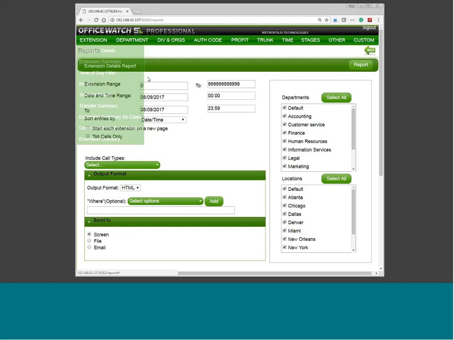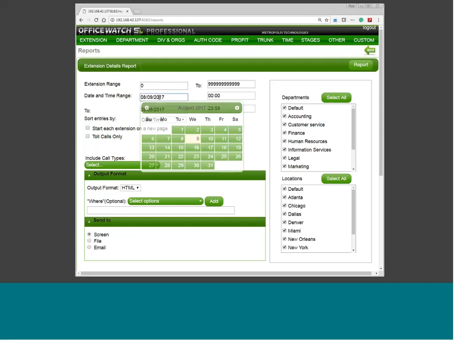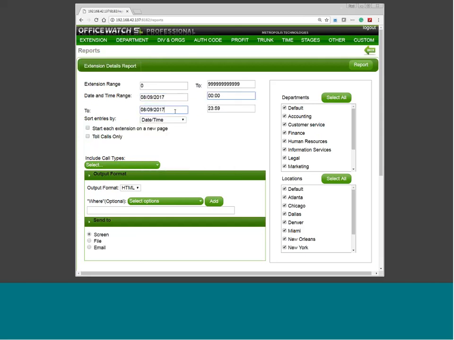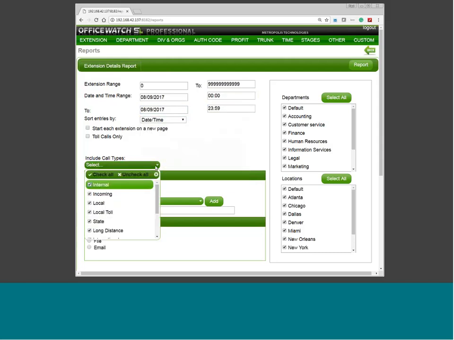Here is where I'm defining that range of extensions that I want to report on. I could easily enter in an individual extension. Here is the date and time filtering criteria for the report. So this would be all calls from beginning to end of day on August 9th. I can also filter by the corresponding call type. That could be internal, that being extension to extension dial. Inbound, so an incoming call.